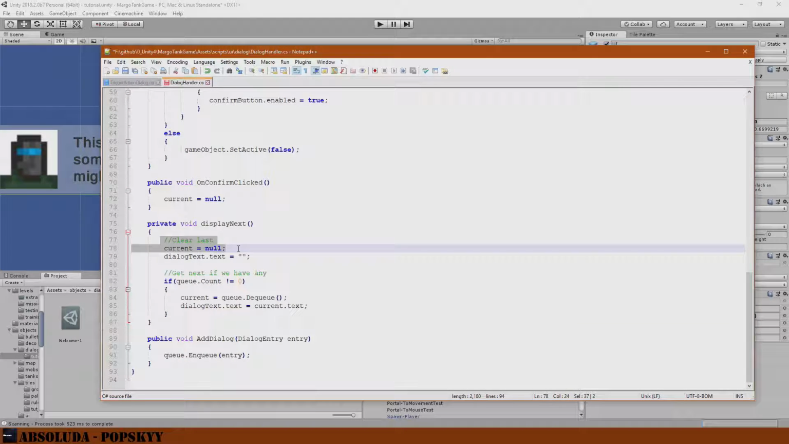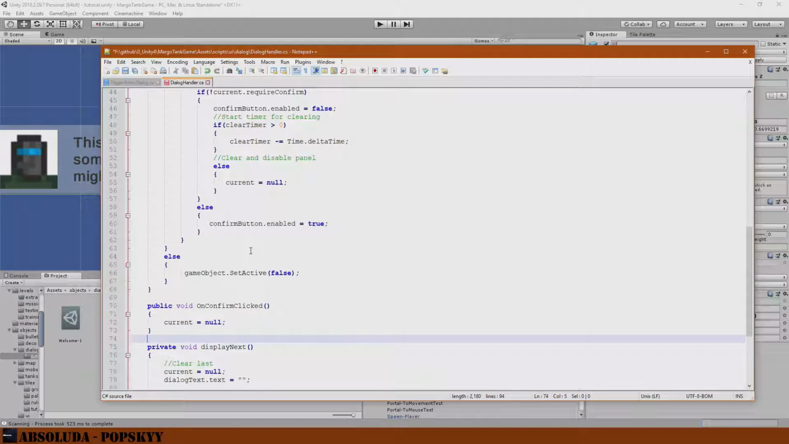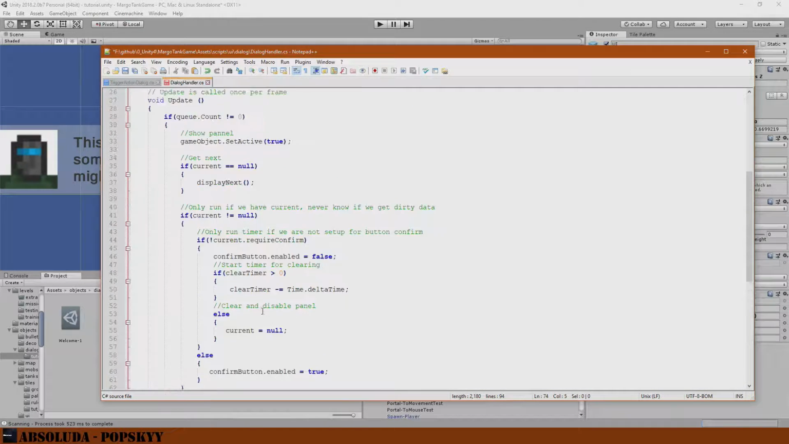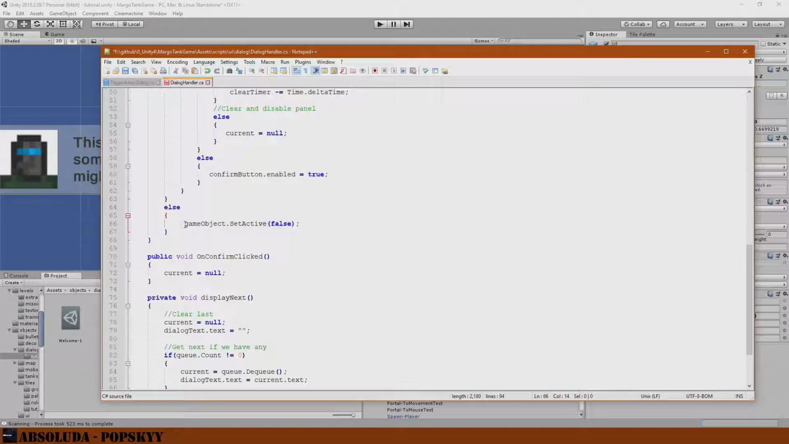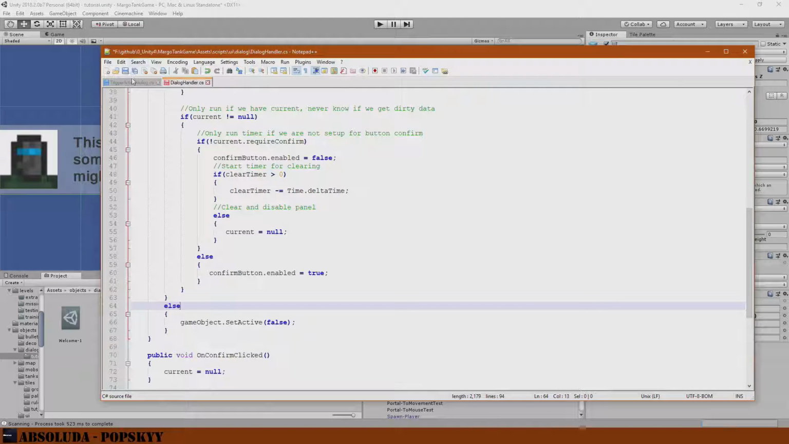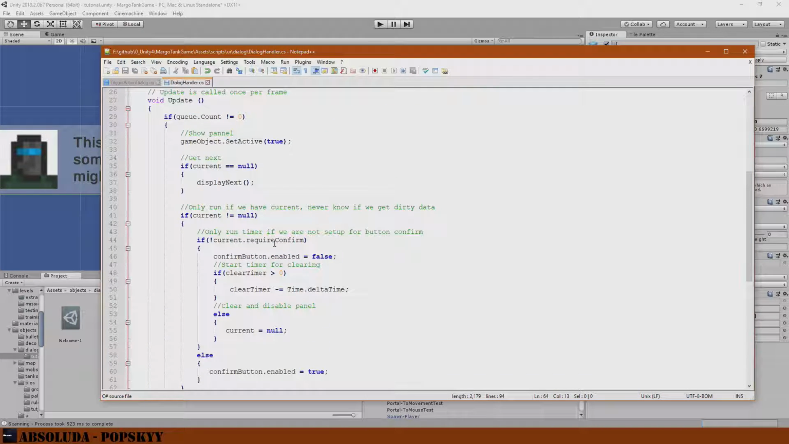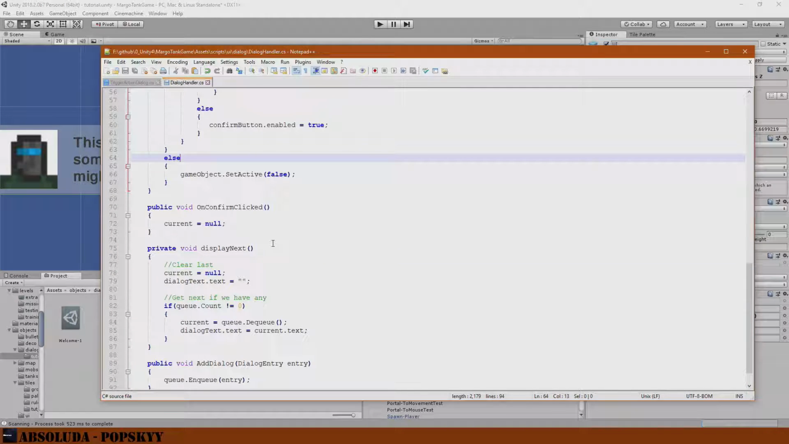Because I was thinking, maybe we need to make this a method, and call it from here, and just call clear. I'll call it reset or something. But I just realized, if we do have something in queue, it's going to clear. If we don't, it's going to disable the actual dialog. So that should work. We don't have to think about it too much.